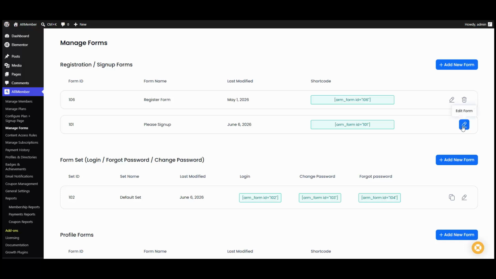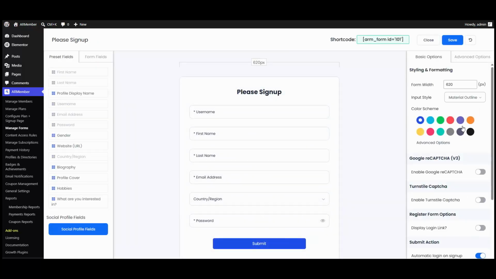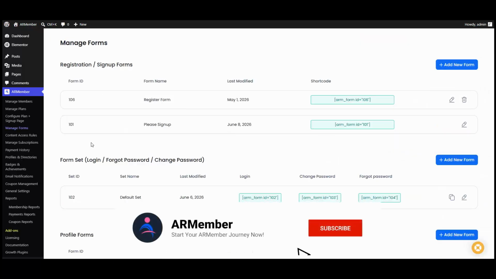Now edit the sign up form. This is the ARMember sign up form page. In the sidebar, locate the Turnstile Captcha section, enable the option and save the form. Form saved successfully. Now go back to the Manage Forms page and edit the login form set.